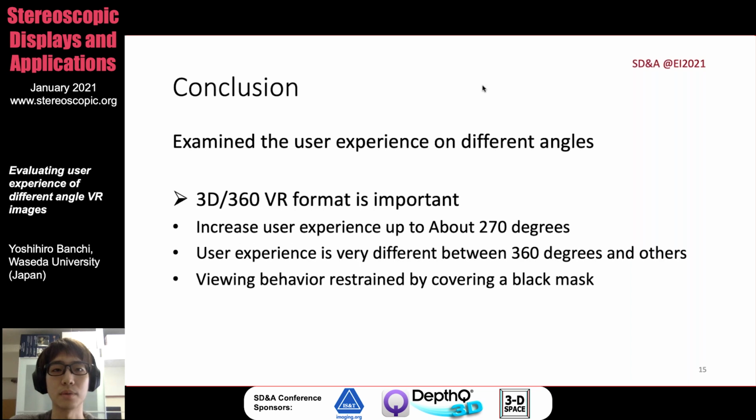From the result of objective indices, the black masks affected the viewing behavior, and the viewing behavior is different at 330 and 360-degree images from others. This indicated that viewing behavior is restrained by black masks with a borderline. These are regarded as useful characteristics of user experience for VR content creation.